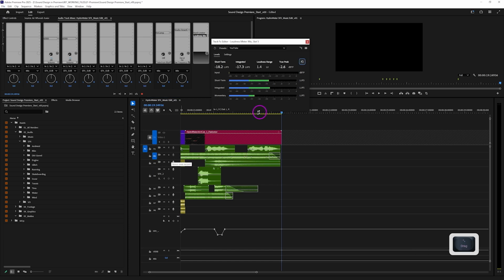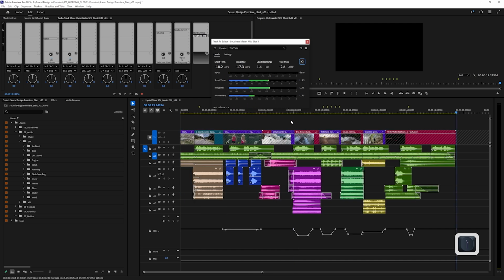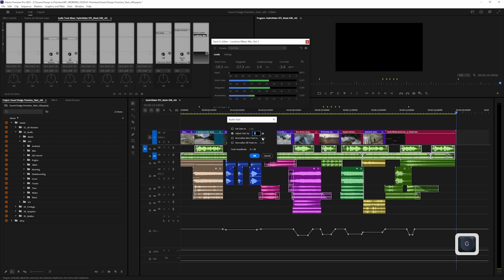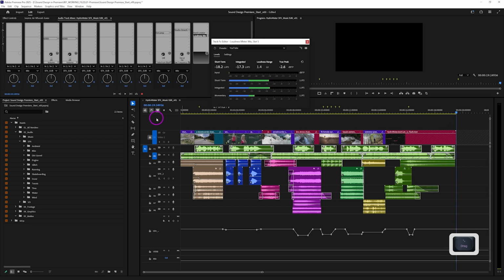So it looks like I have a little bit of room here to bring up the overall level. The sound effects still feel a little bit too hot, and that's okay. But if I want more from the voice and the music, I can just globally bring these up by selecting all of them and then bringing them up by like 2 decibels.